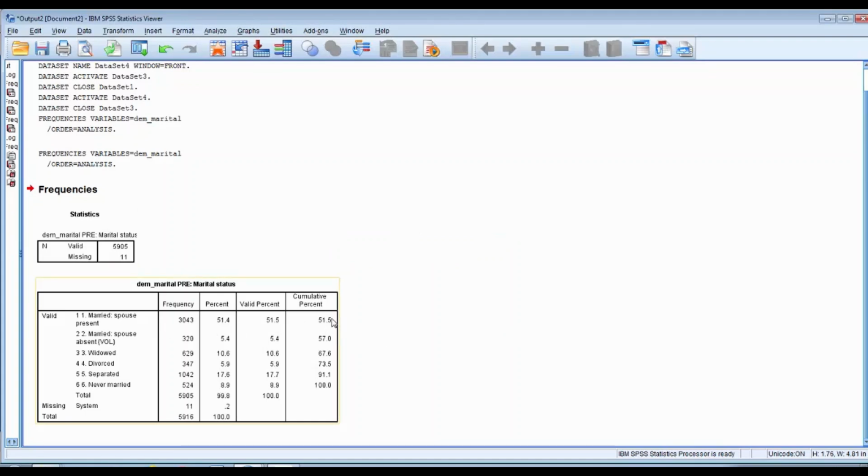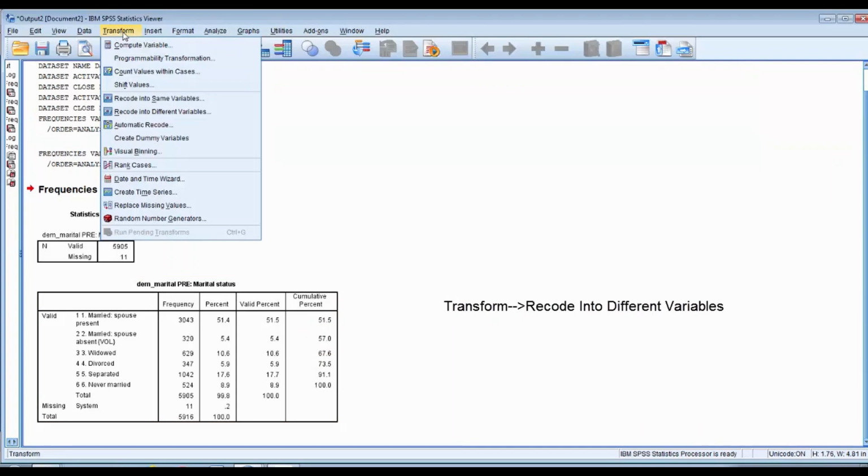So when we look at this, we know what the new variable should look like. If you look down the cumulative frequency column here, we can see that 57% of the sample are married, codes 1 and 2. Therefore, the remaining 43% will be unmarried.